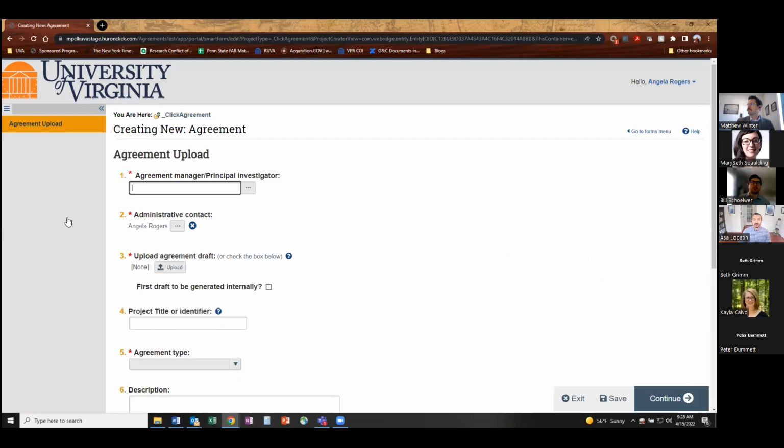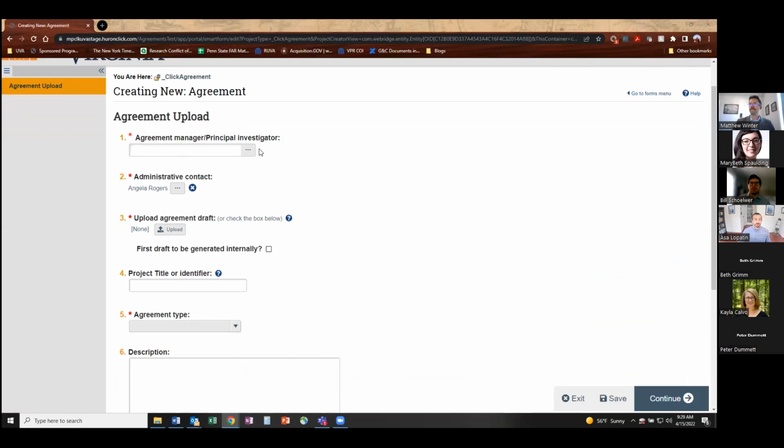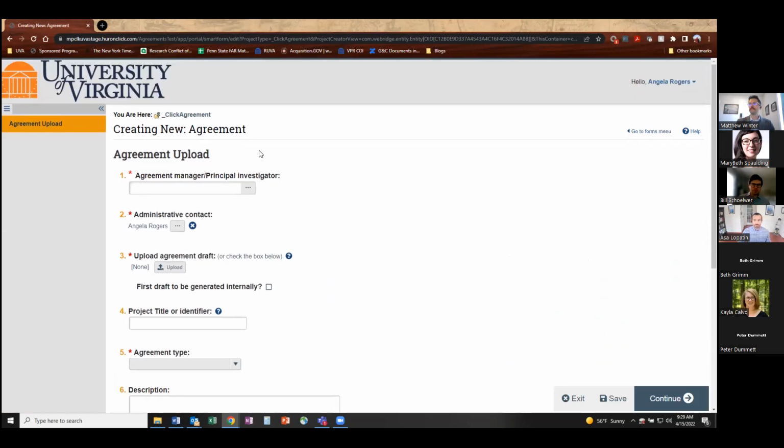So I'm going to click the create agreement button from the agreements module, and we're going to start here on what we call a smart page. It's going to request a series of questions and information from the user about what agreement we're requesting and administrative details regarding the agreement itself.